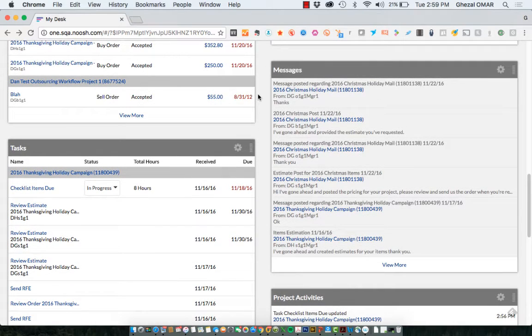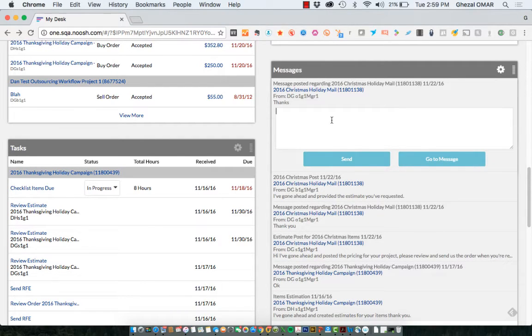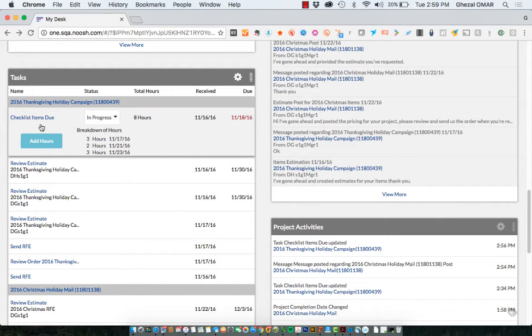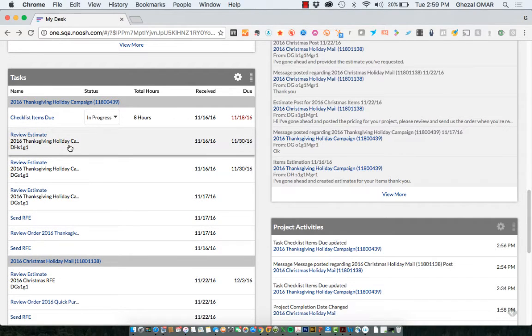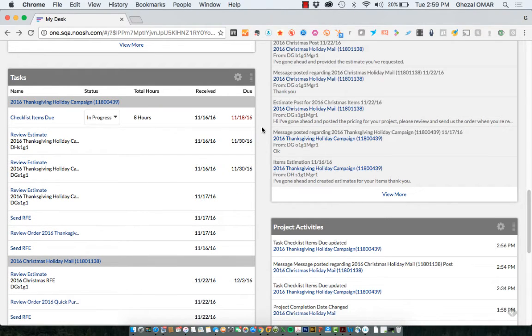In this video, we've gone over the messages descoid and the ability to reply to messages directly from the descoid, as well as navigating to the messages page. We've also gone over the tasks descoid, the difference between a system-generated task and a user task, and where you can actually update the status of the user task right here from the descoid, as well as adding hours to it. All these items are a step forward for Noosh in enhancing the user experience of the application.